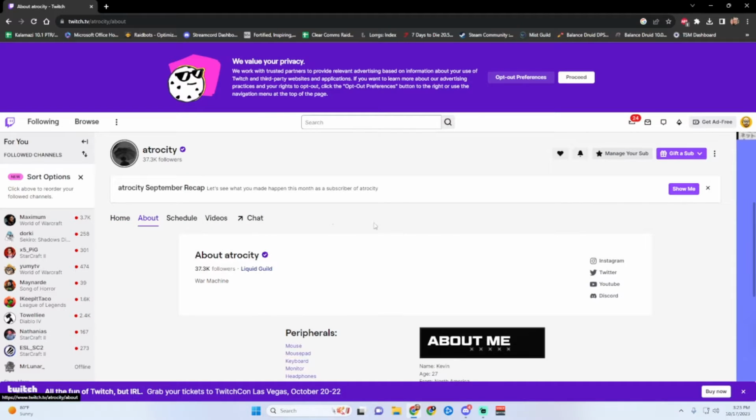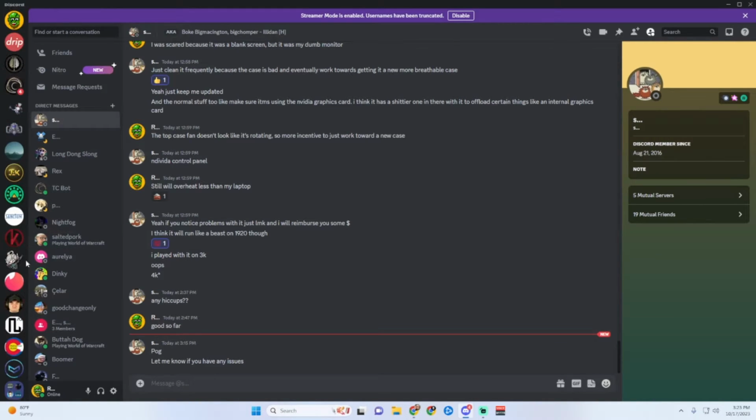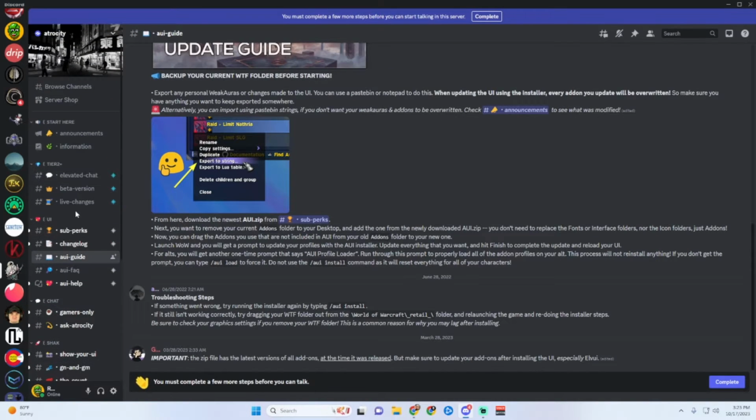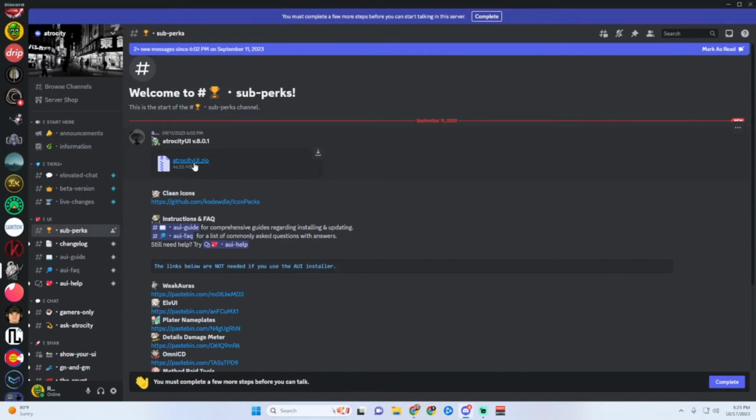And then after you do that, you'll be connected on his Discord with sub perks. If you go to the About section and find his Discord, if you go ahead and get connected there, let me find his Discord. It is right here. On the Discord, after you're subscribed, you want to go to sub perks. And here at the top, you can see Atrocity UI. So you go ahead and download that.